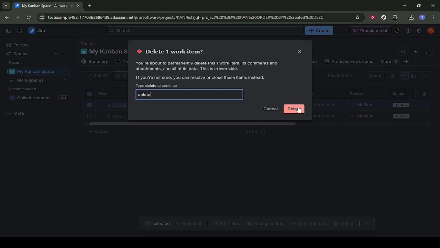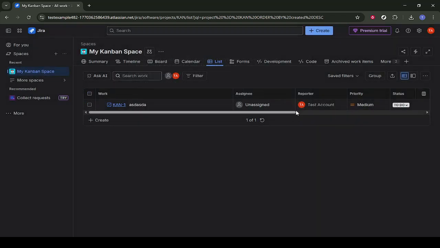Carefully type the required word into the box, making sure it matches exactly. After you've typed it in, click on the Delete button in that confirmation dialog. Jira will process your request, and the task will be permanently removed from the project. It will disappear from your board, filters, and search results.